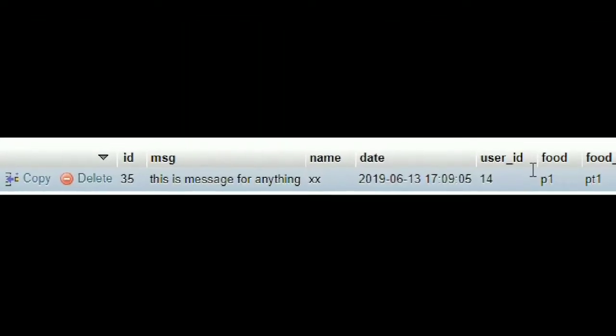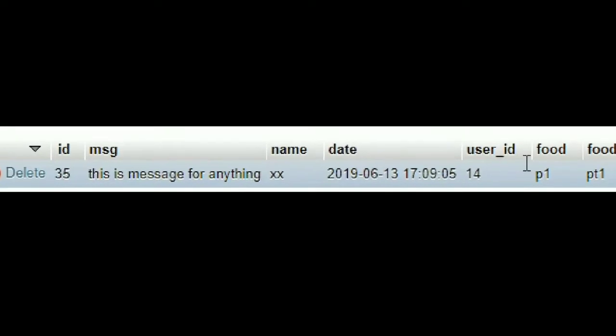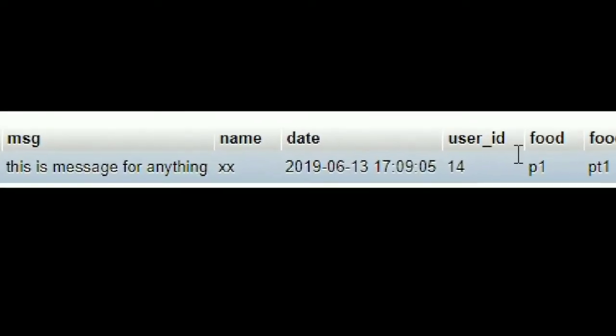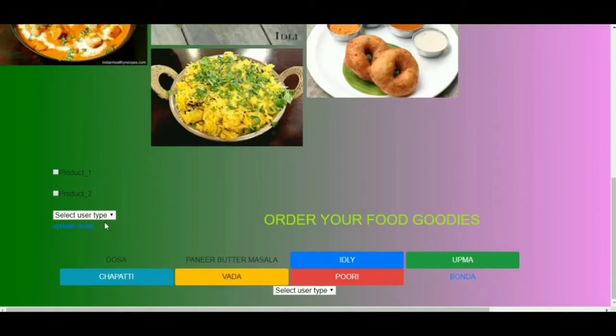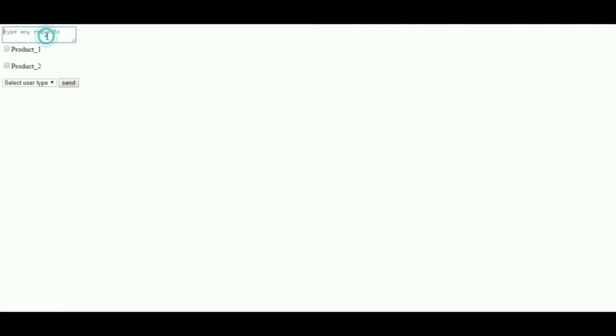Now let's select the other product. You can check any at a time, anything two times, like two checkboxes we can check. Now I'm doing the reverse thing. As you can see, it will change all the things in this database too. Now let's type some other message.